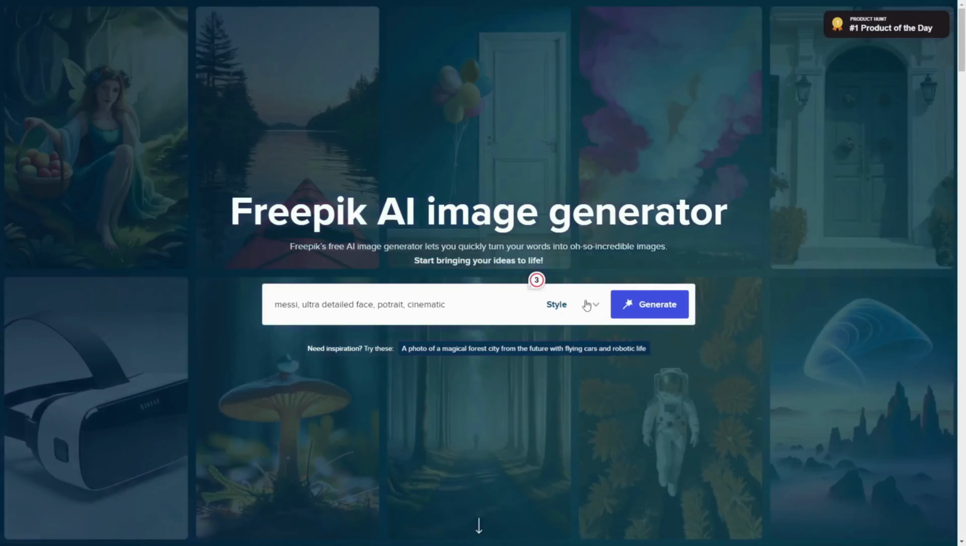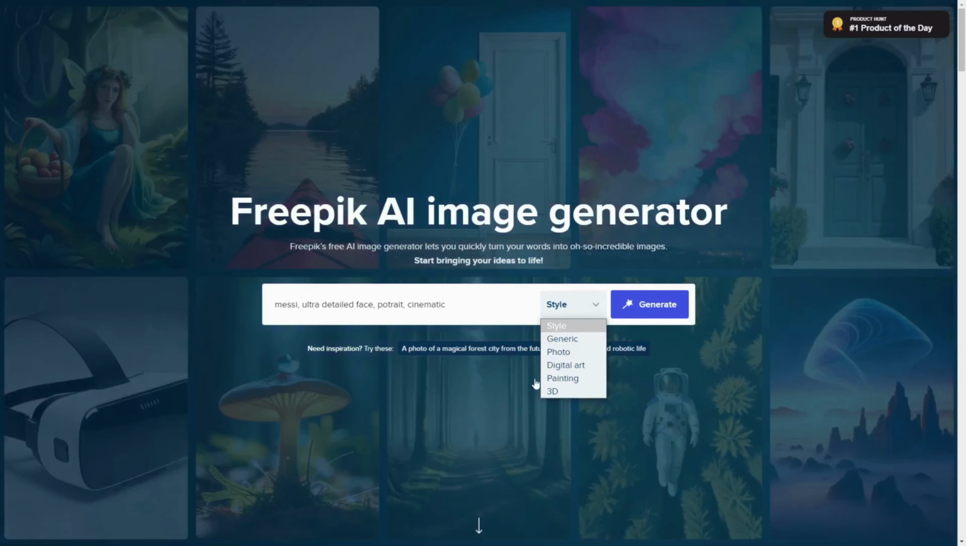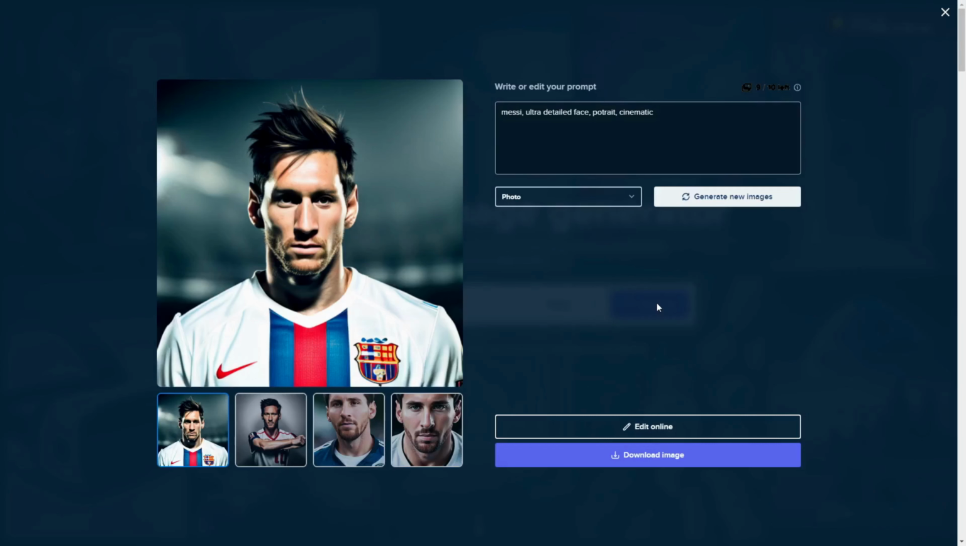All right, let's get started and write our first prompt. Let's see how the image of football star Messi is created. After writing the prompt, we select our desired style. Now we click on the Generate button and wait. At this stage, we are taken back to the main image creation page.